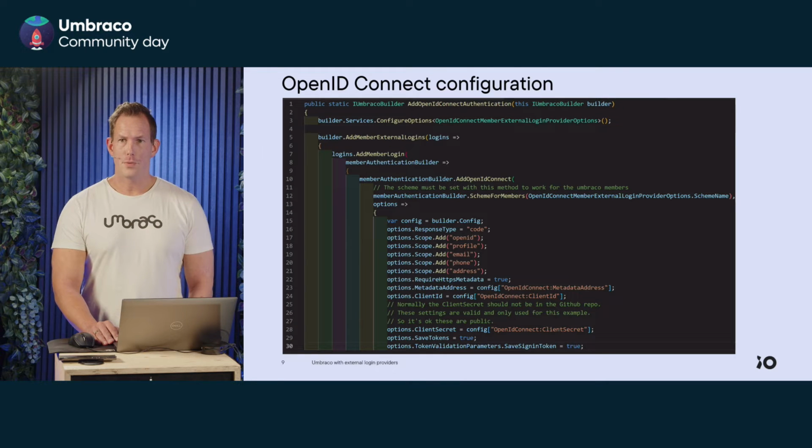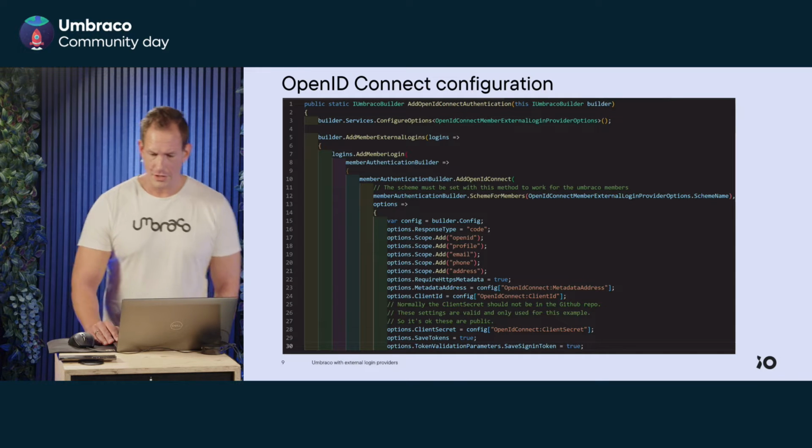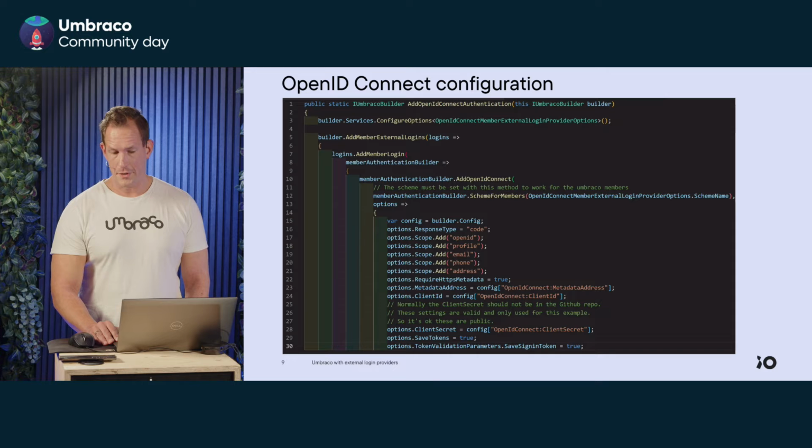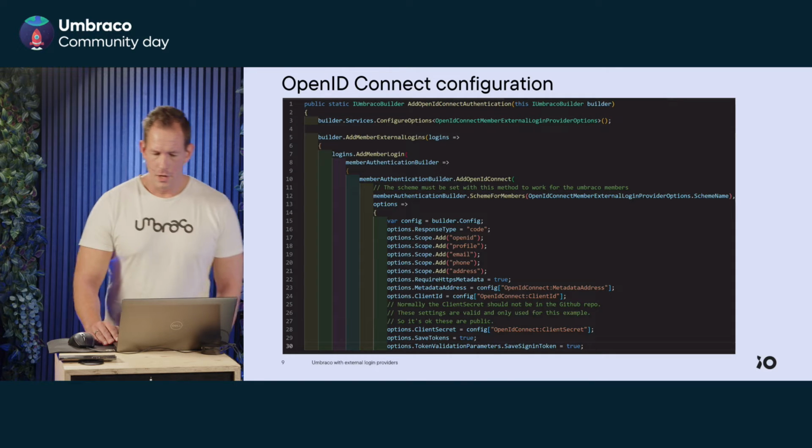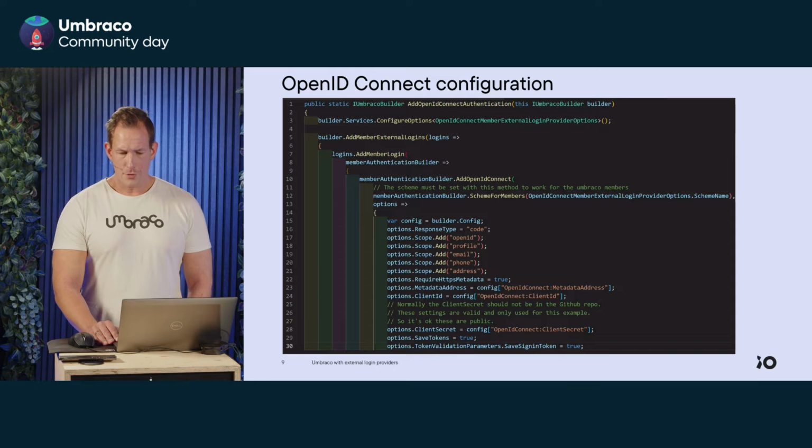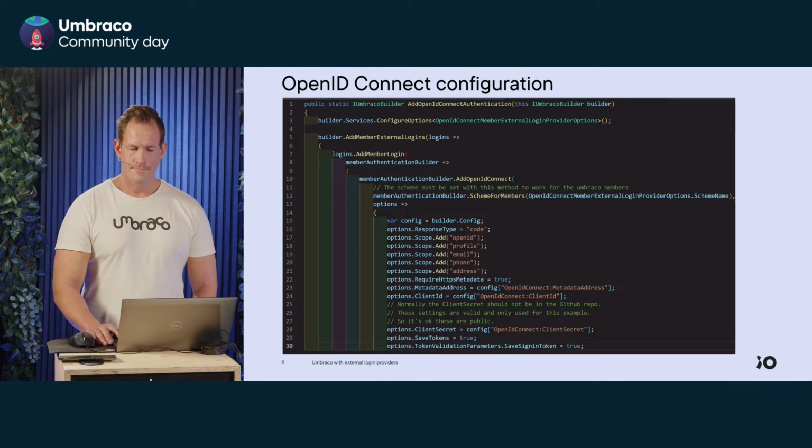Next, we have the OpenID Connect configuration. Your external login provider has data like a client ID and client secret. Those need to be configured here. This is a pretty default OpenID Connect configuration. On line 3, we can see the auto-link options from the previous slide. This demo today will connect to Auth0 using a free account.